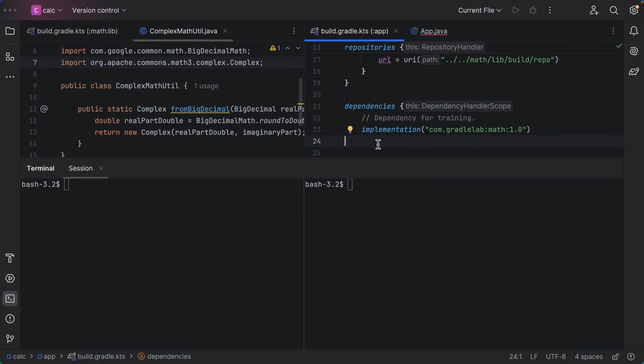To better understand the difference between api and implementation, let's go over our example in more detail. We have our two projects, Math and Calc. The Calc project depends on the Math project. The Math library provides a class called ComplexMathUtil that has a method called fromBigDecimal. This method makes use of classes from both Guava and Apache Commons Math 3.